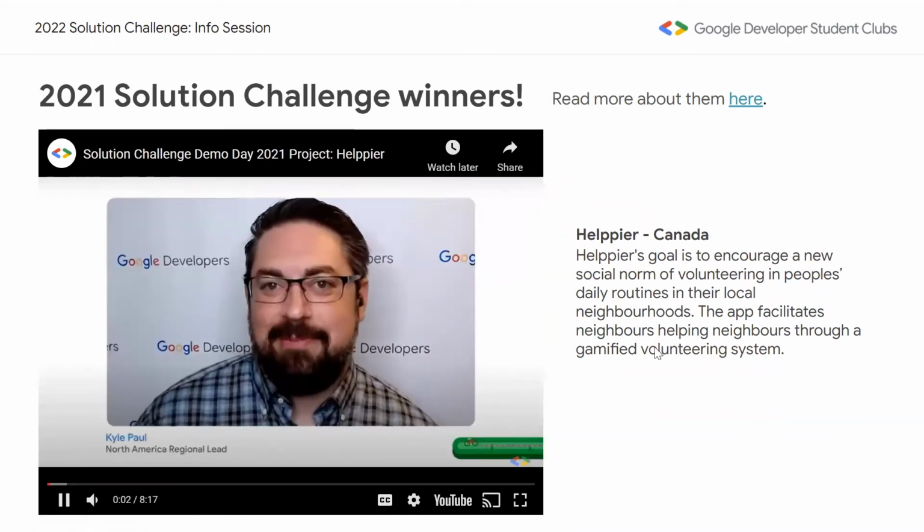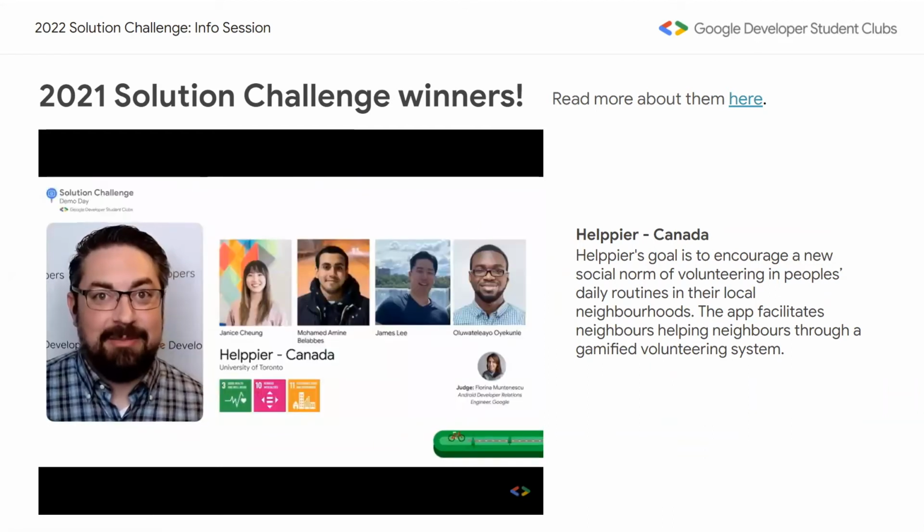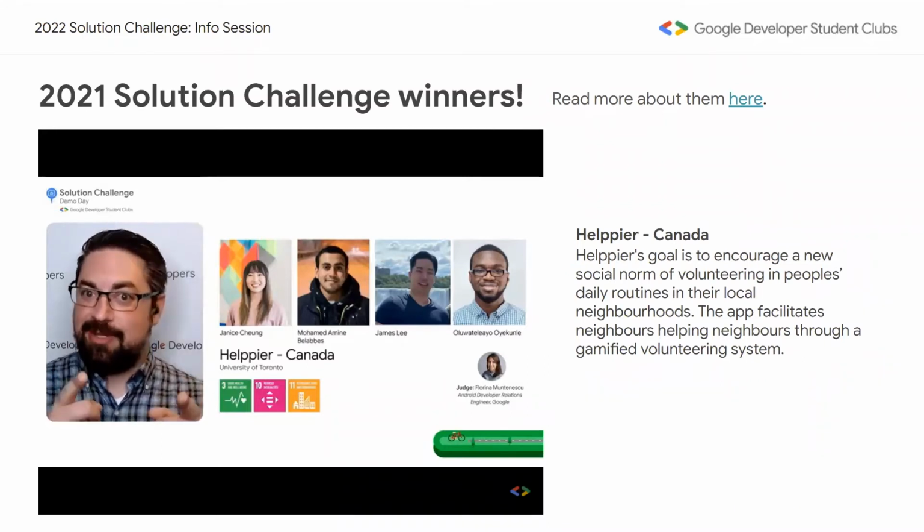Hey there! Next up, we have the team from Helpier, an Android app that creates volunteering opportunities in local neighborhoods. The app was designed on Figma and developed using React Native and Cloud Run by James, Janice, Muhammad, and Uluwataleyu from the University of Toronto in Canada.